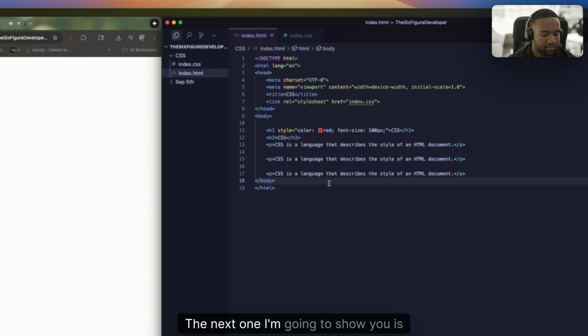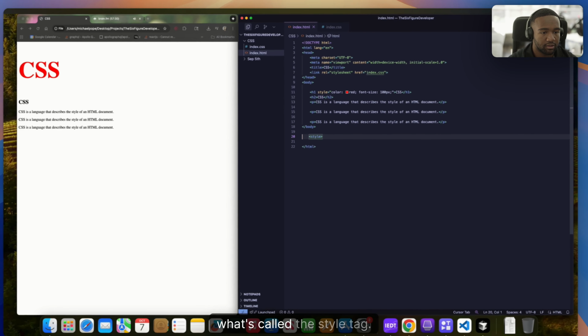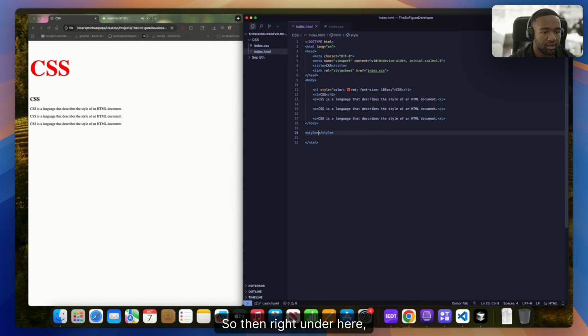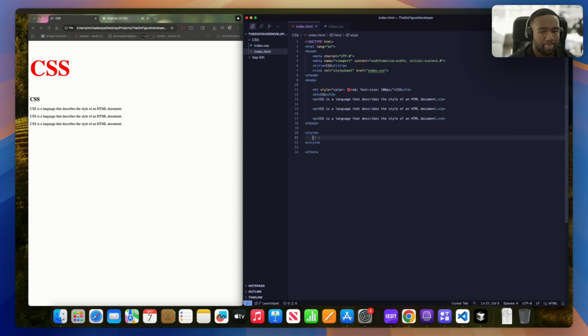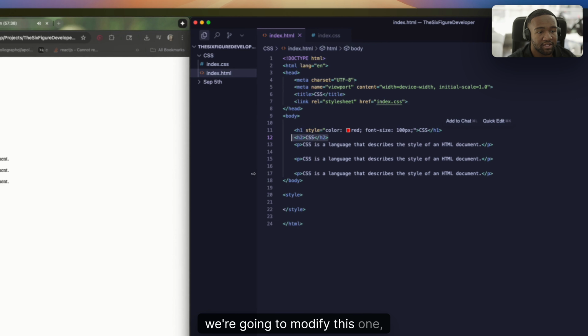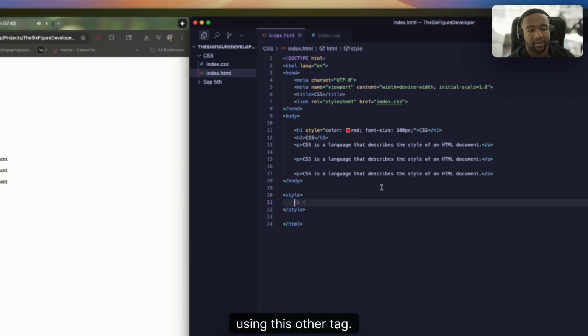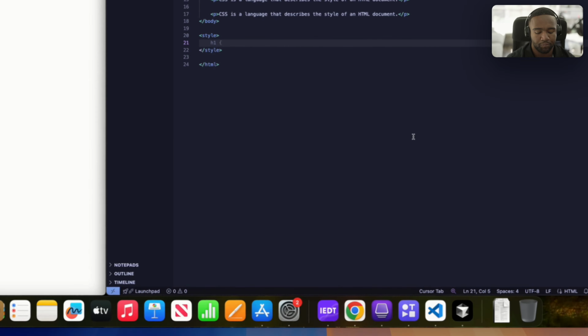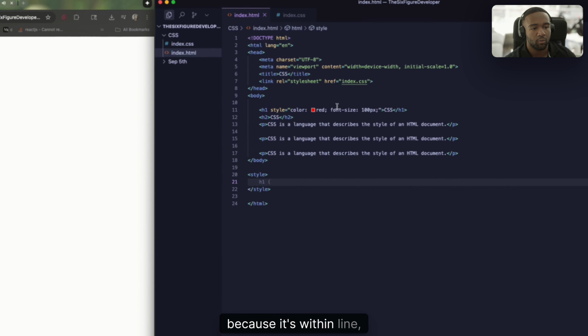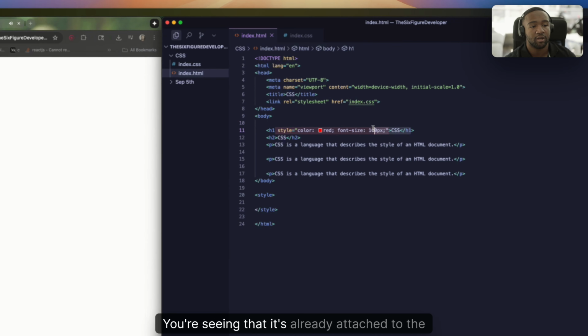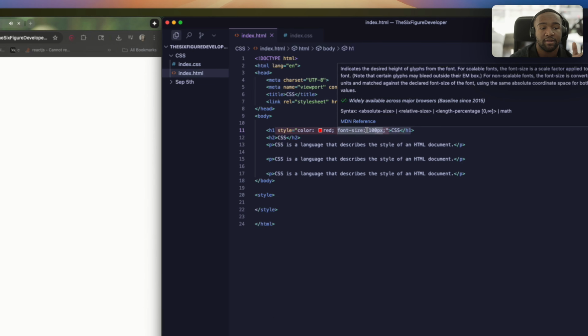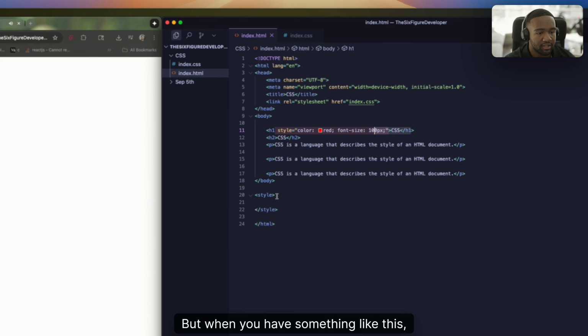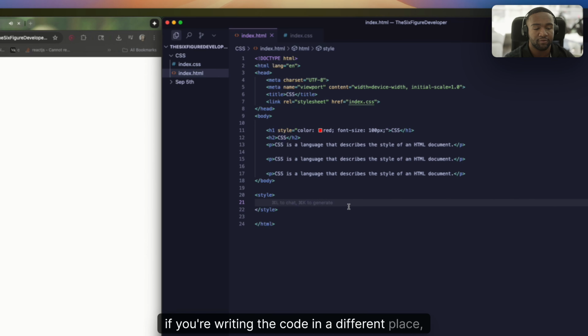The next one I'm going to show you is what's called the style tag. So then right under here, you can just put another tag that says style. And then we're going to modify this one, our H2 tag that we have, using this other tag. So to do it in this way, when you're writing CSS with inline, it's simple enough. You're seeing that it's already attached to the element. So it's like, okay, that's how it knows which one to apply the styles to. But when you're writing the code in a different place, how does it know to attach it to this particular element?